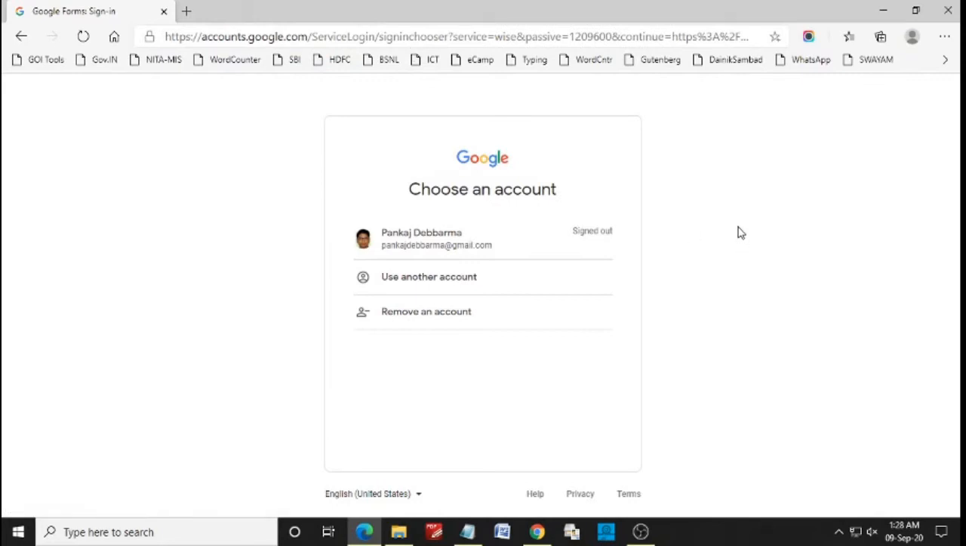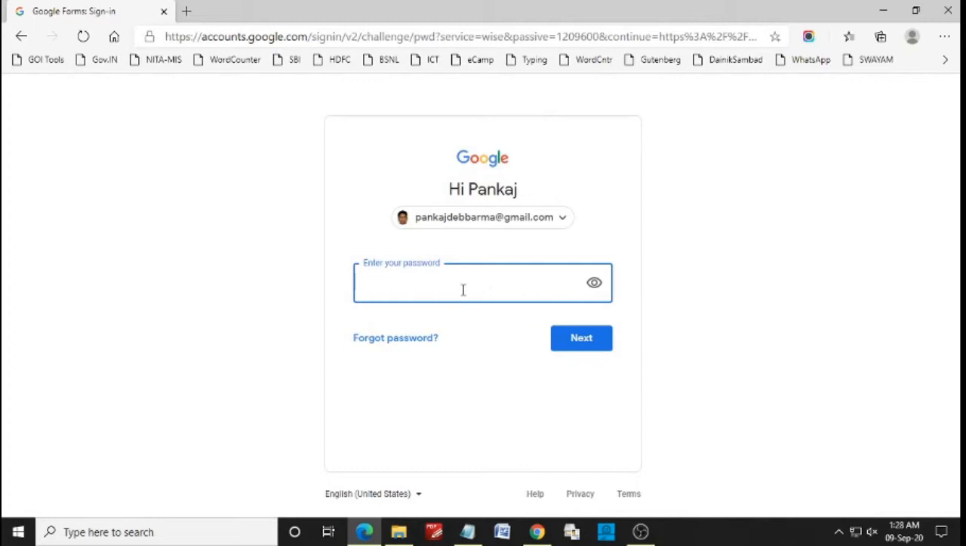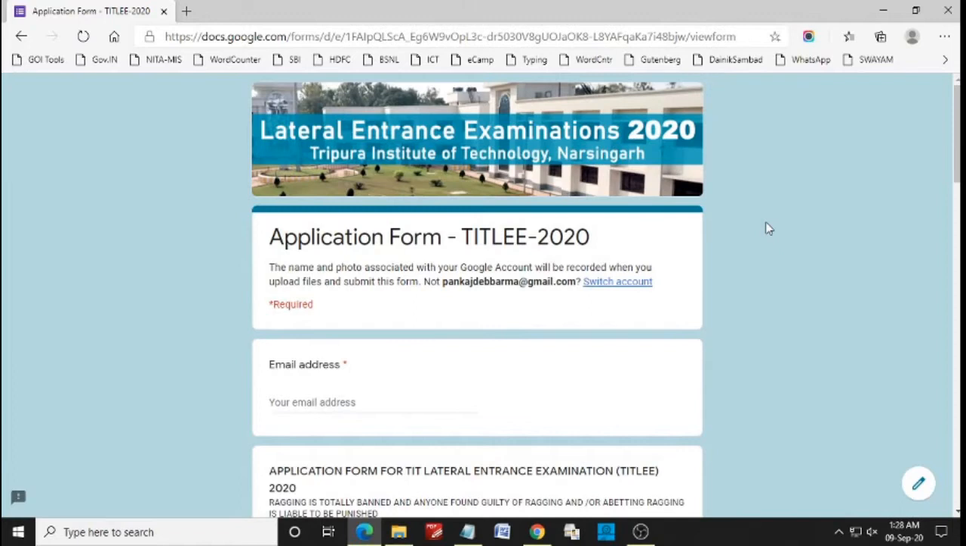So you will be asked to log in into some account, like say I'm trying to log in through my account. Now I'll enter my password. So now I have entered the Google form. Now as we see here, the heading says Lateral Entrance Examinations 2020, Tripura Institute of Technology, Narsingarh.